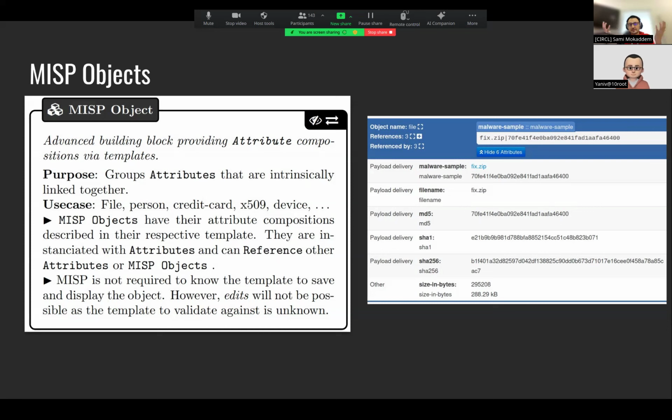To give you another example of objects, other examples of an object would be a person, a credit card, a domain IP, a device, a certificate, and so on. So basically, what is an object? An object is a templated composition of attributes that make sense together. That's it.